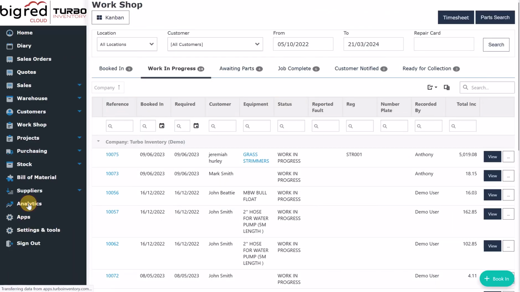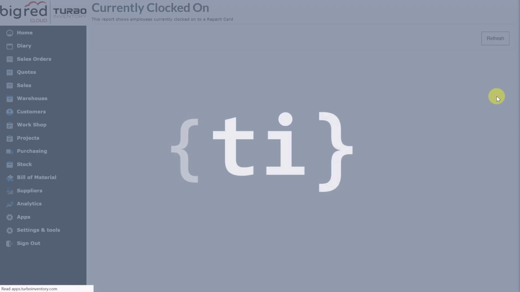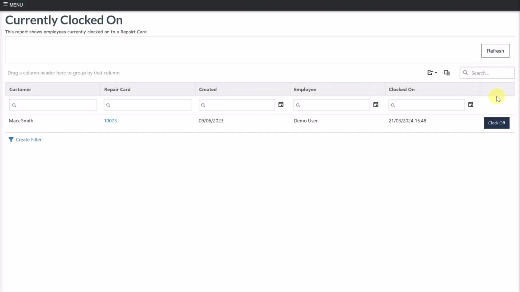If I go down to my analytics here, I can click into my currently clocked on report, and that will show me everyone currently clocked on, the job they're clocked on to, and let's see what other columns we have. That's the only columns we have on that right now. We can of course add more columns on.